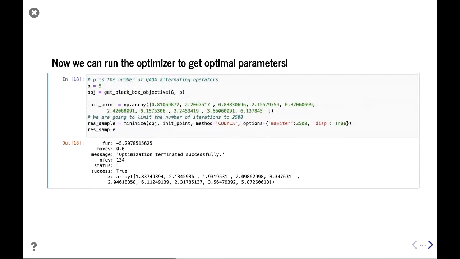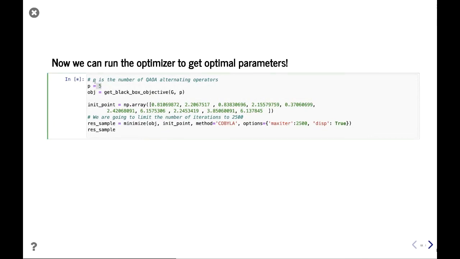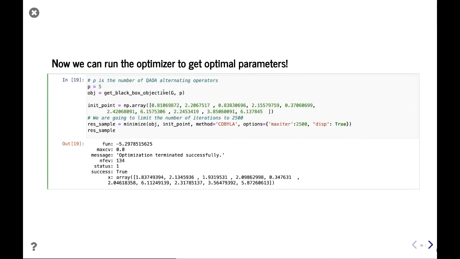And now we can put it all together. So I'm going to set p equals 5, and I'm going to grab the objective, and from some initial point, I'm going to run the SciPy minimize with COBYLA. I'm going to set the number of iterations to 2,500. And so what we get is an energy of 5.29, which is not too far from optimum. Remember, our optimum is 6. So this is much better than what we had previously, which was something like 3.